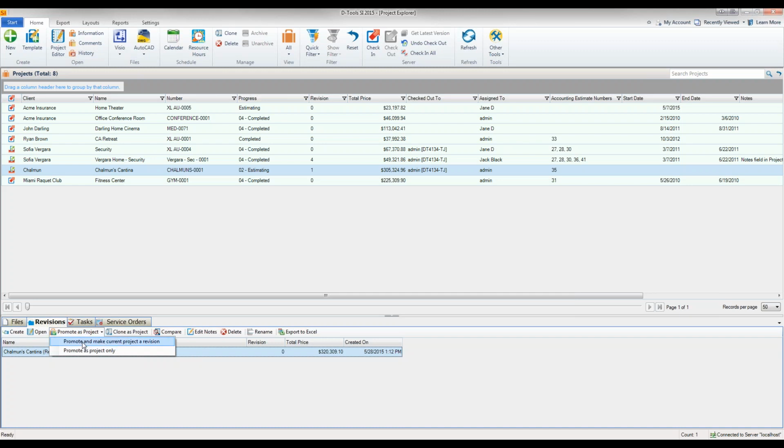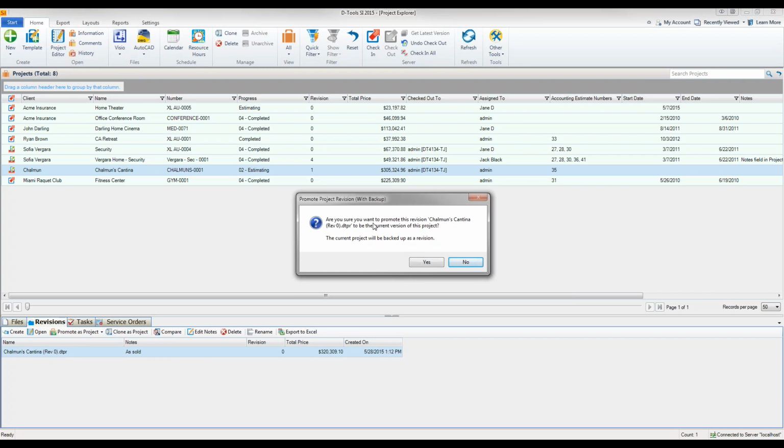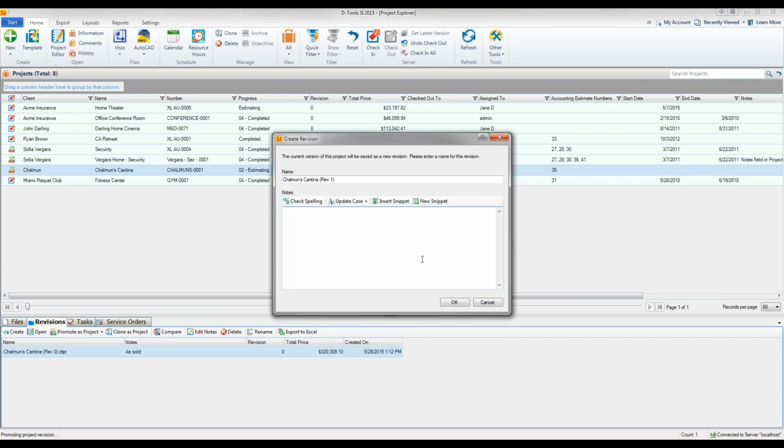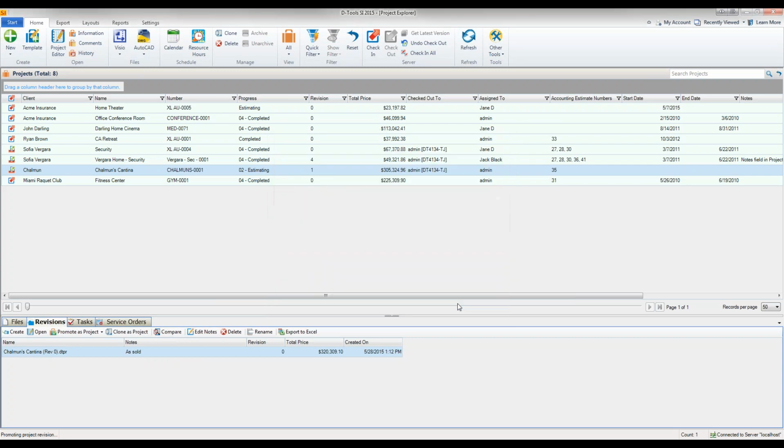Okay, so let's just say we want to promote and make the current a revision, and it gives you a confirmation message. The current project will be backed up as a revision. All right, so it allows you to make notes and things just like any other revision. Make a note, click OK. So now it's been added down here. The original has been added up here. But since we made the current project a revision, it did a backup, and that was in our confirmation message. So I would recommend doing it that way so that you have a constant record of the changes that have happened.